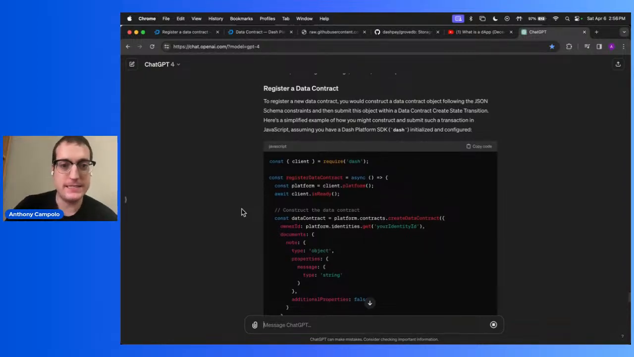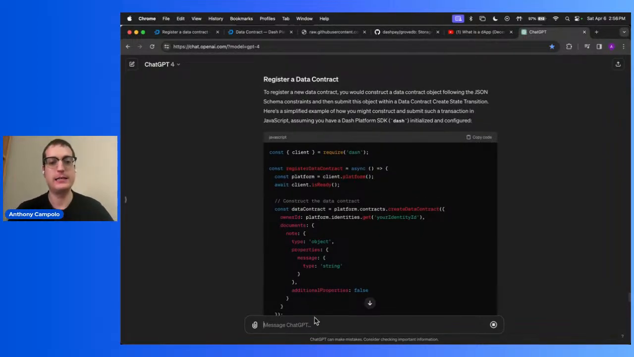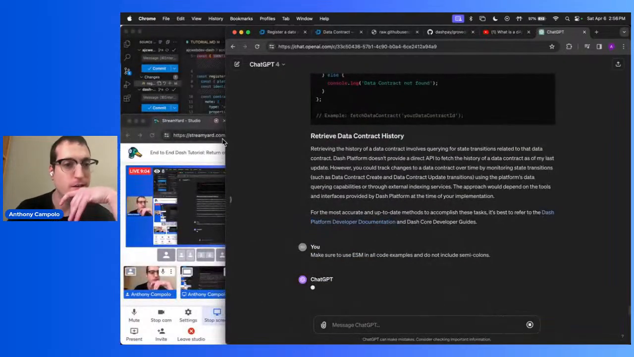But this is registering. And actually, I'm going to say, make sure to use ESM in all code examples and do include semicolons, obviously.